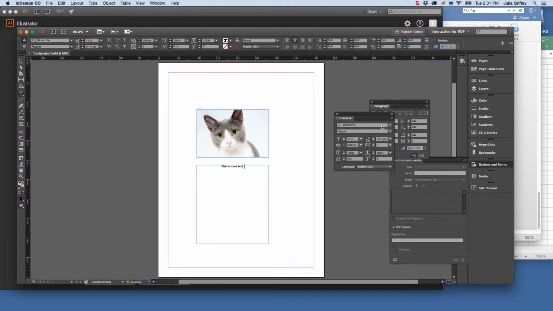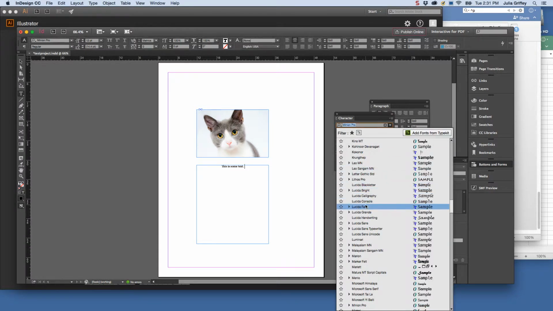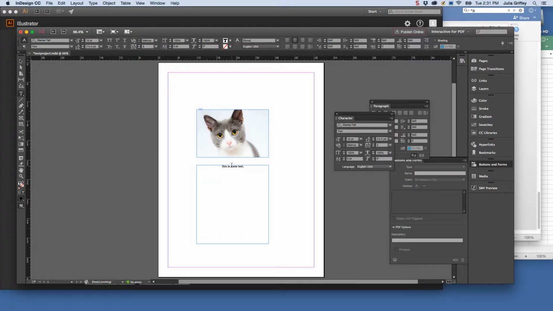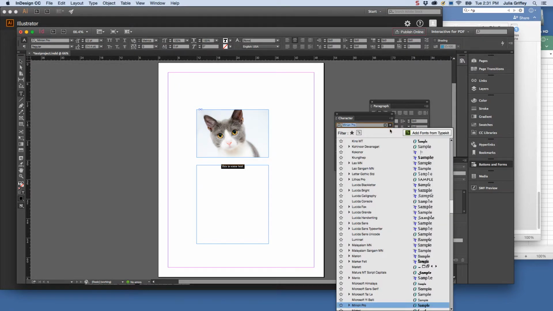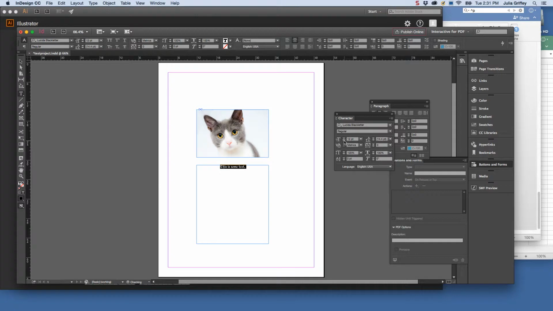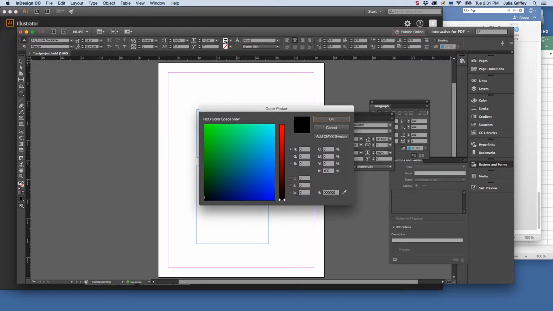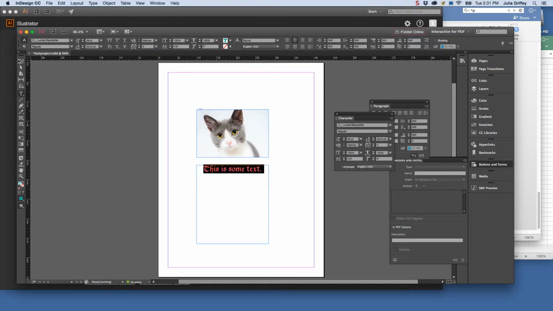I can change my character style to a different typeface if I wanted to. I'll select it first, and then I can change the typeface and the size if I want to, and even the color. So the color of my type is controlled right here. If I click on that, I can grab any color in the rainbow and change my type color.